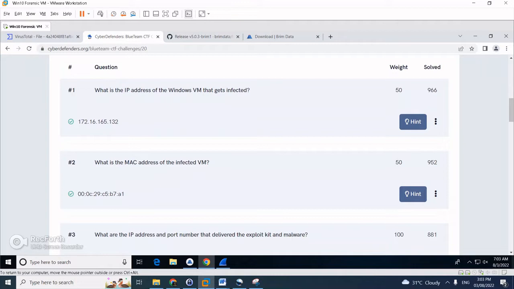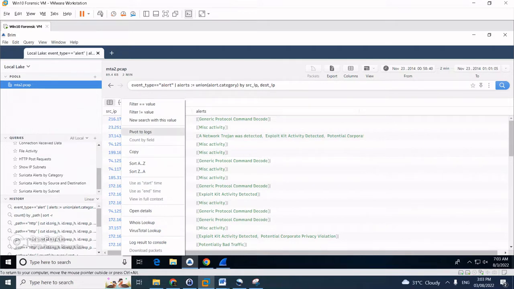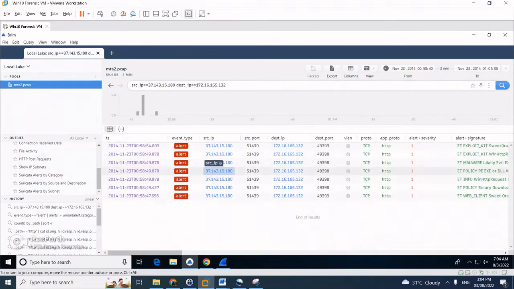And the third, what is the IP address and port number that delivered the exploit kit and malware? So again, I go back to Brim. Okay, notice here, there's already a signature here. That's the beauty of Brim. It can correlate the signature of Suricata. So here we see the exploit kit. So most probably this is the IP that delivered the exploit kit. So you can pivot to the logs to see the further details.